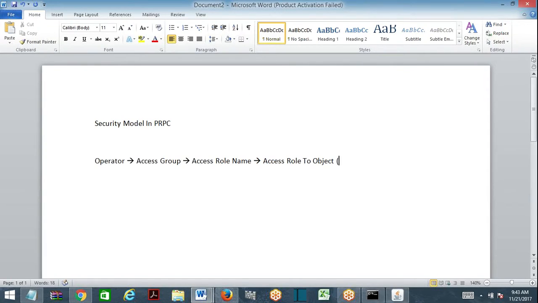So role to object defines access types, I can say. Access types means execute rules or prevent rules to different environments.